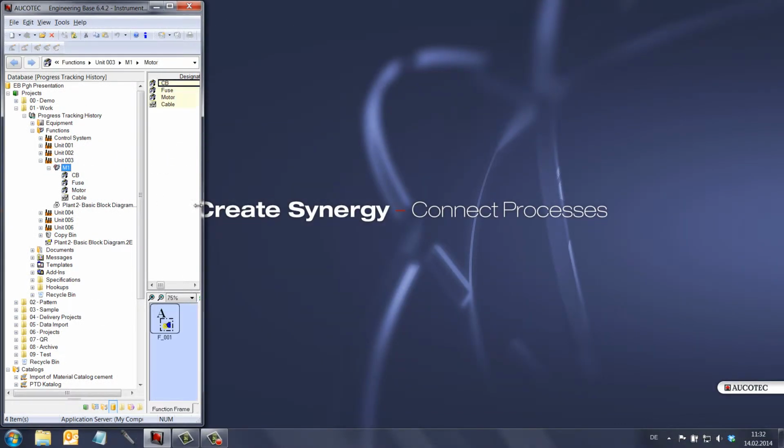As an example, I have prepared a new function in the engineering-based function tree. As can be seen, 4 devices are used in this function. There is a motor, a fuse, a circuit breaker, and a wire. In this example, it's quite obvious that if we define the specification of the motor, then the rest of the related devices should synchronize themselves with the motor.